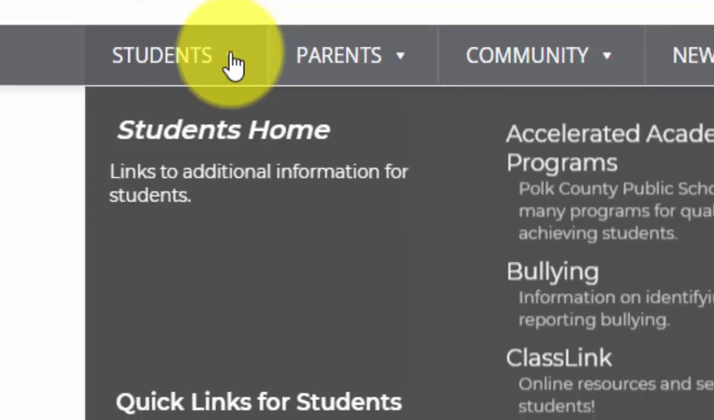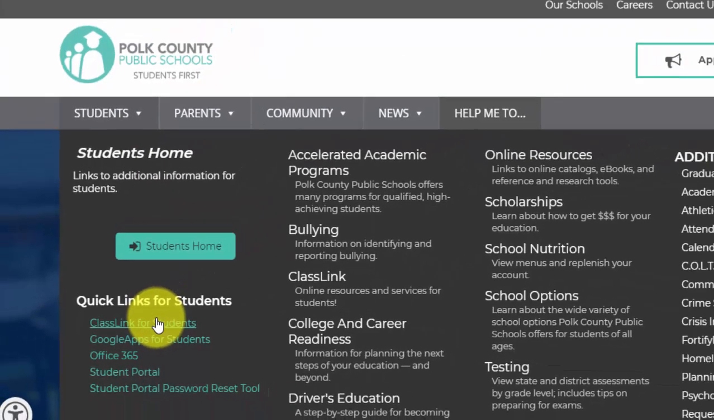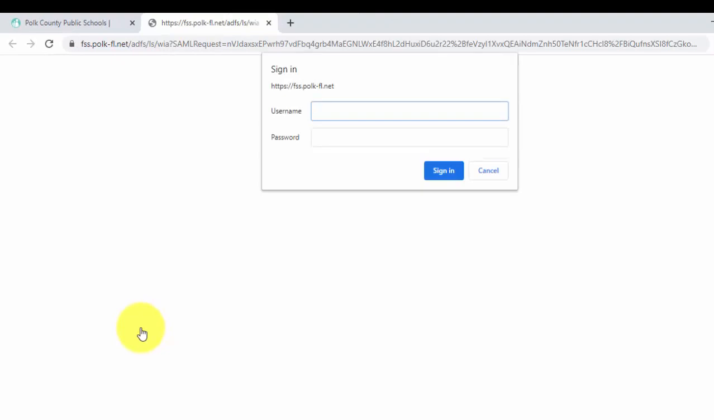What you want to do is hover. You don't want to click on it. And what we're looking for is class link for students. Go ahead and click on that. It's going to ask you to log in with your username and password. Do not forget the @mypolkschools.net.